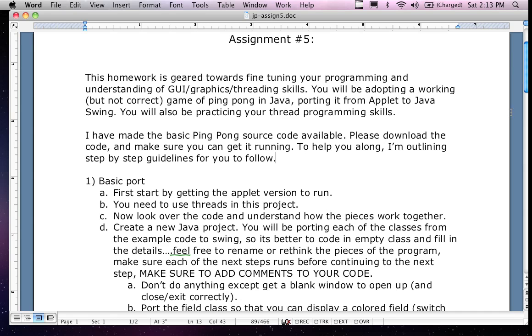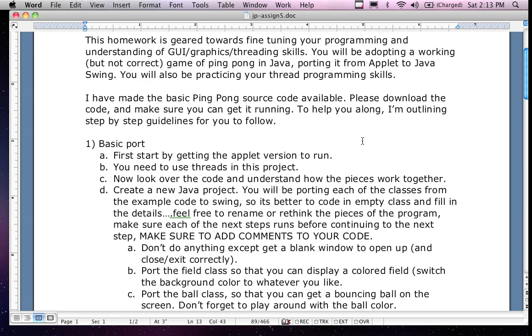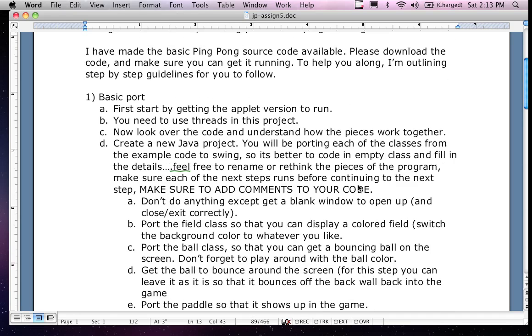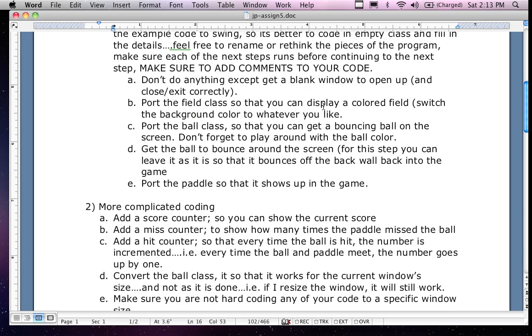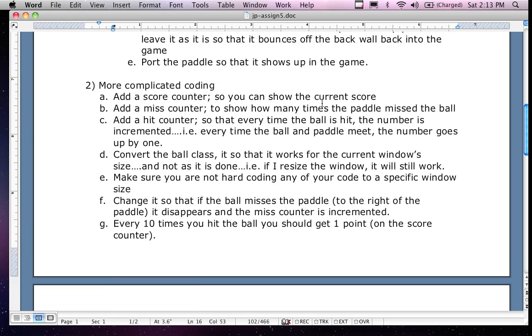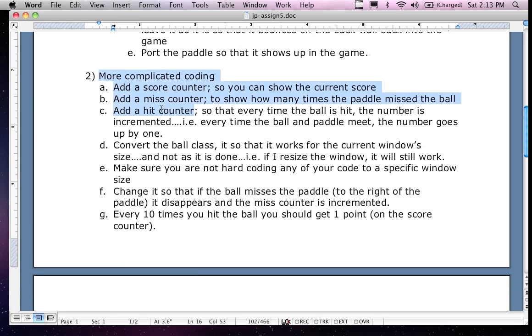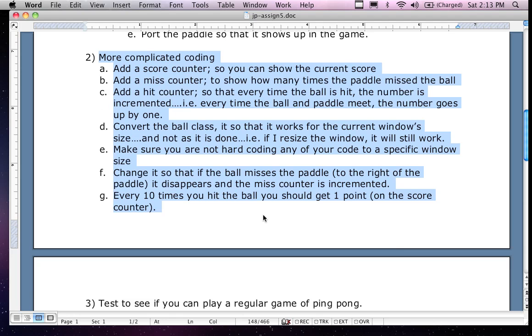And if you're not familiar with applets, go online, take a look. I'm sure everyone in here has run into an applet from one point or another. It's not JavaScript. It's Java code, which means it's full Java. It's object-oriented programming in Java. And the basic port, you want to start out, make sure you've got a current working applet. Then the more complicated coding, this is where I think people are probably having problems, is adding functionality to it.